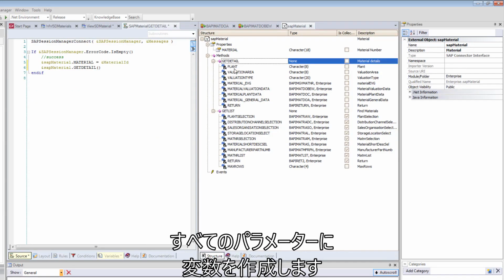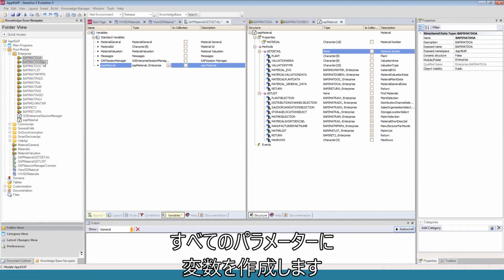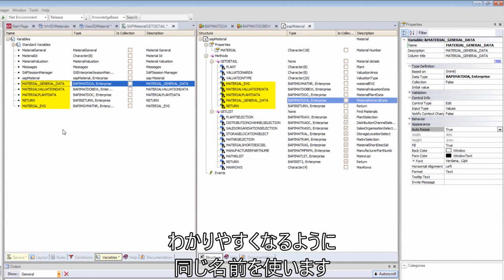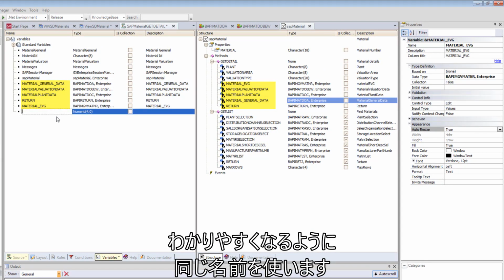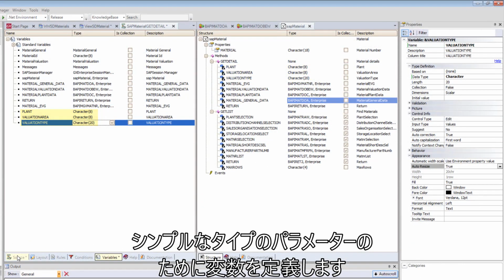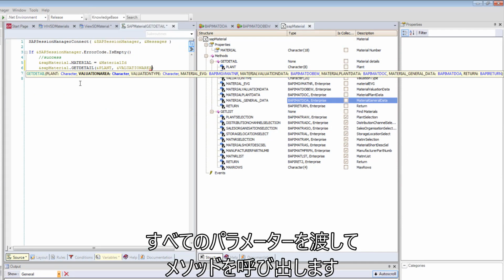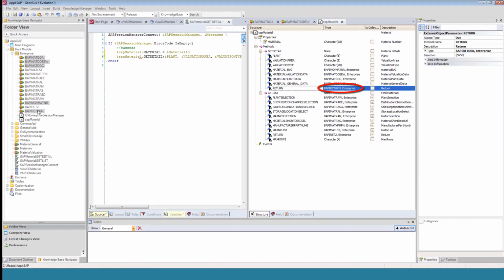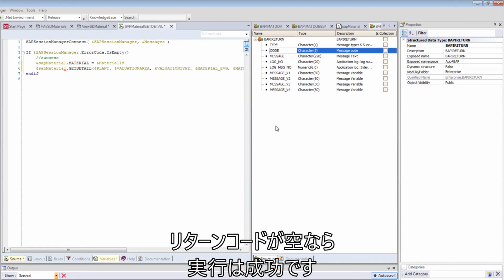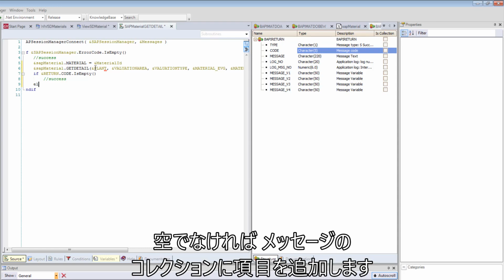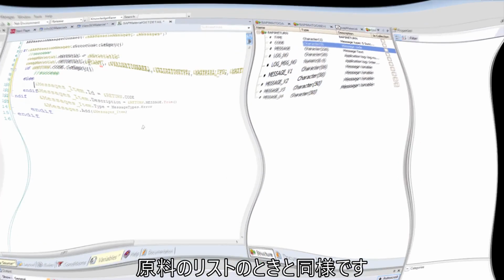Again, we will create variables for all parameters, dragging the SDTs from the view folder, and using the same name for the sake of clarity. And we will define variables for the parameters of the simple types. Now we invoke the method, passing all its parameters, which are empty. If the return code is empty, then the execution has been successful. If it's not empty, then we add an item to the collection of messages in the same way as we did before with the list of materials.